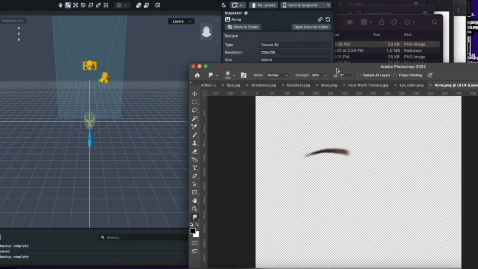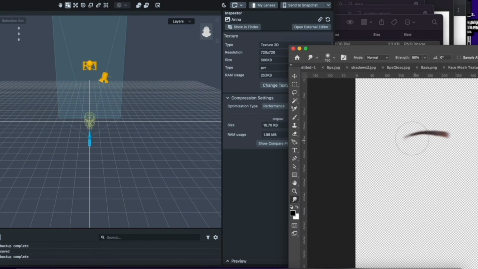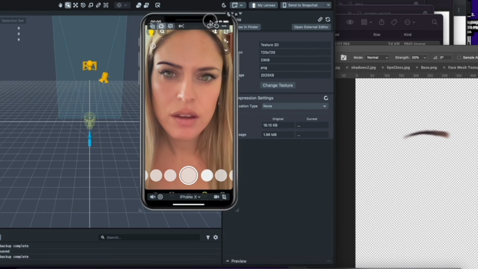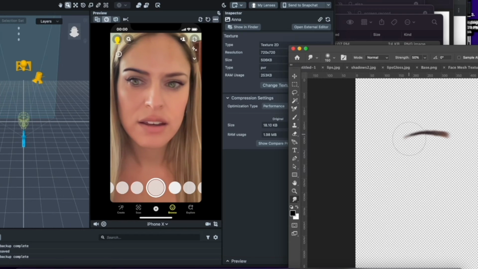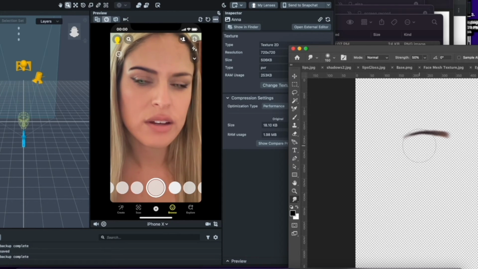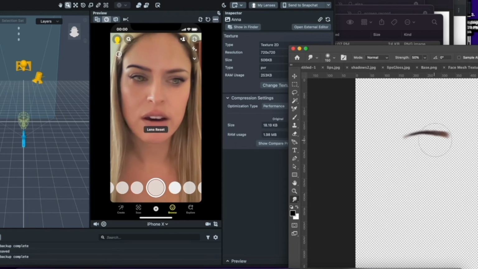unless you're trying to do a dramatic, more intense eyebrow look. I'm going to pin this back here so I can watch it in real time as I edit. Now that it's pinned, it'll be easy to see it change as I go.